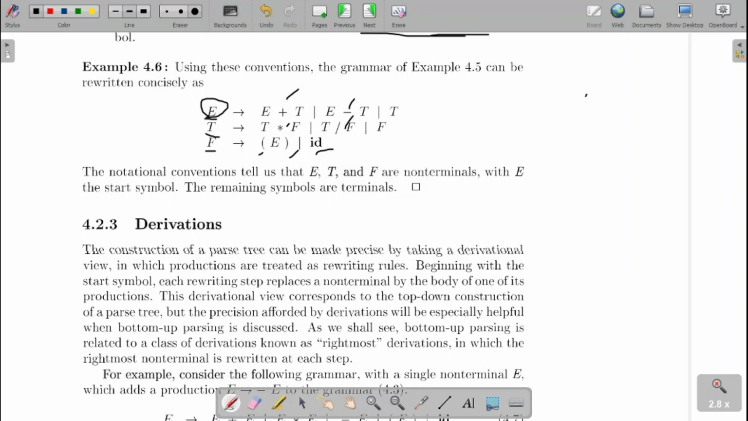Let the input be open parenthesis, ID plus ID, close parenthesis. How do we get this? First we start with E. E derives T. Let me rewrite it so it will be clear. First E derives T. Fine. Then what is the next step?